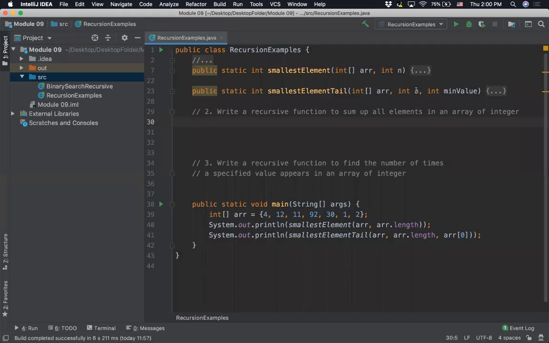In this video, we will look at two more problems which are related to recursive solution, and these questions are actually related to array. So let's look at the first problem. We want to write a recursive function to sum up all the elements in an array of integers.